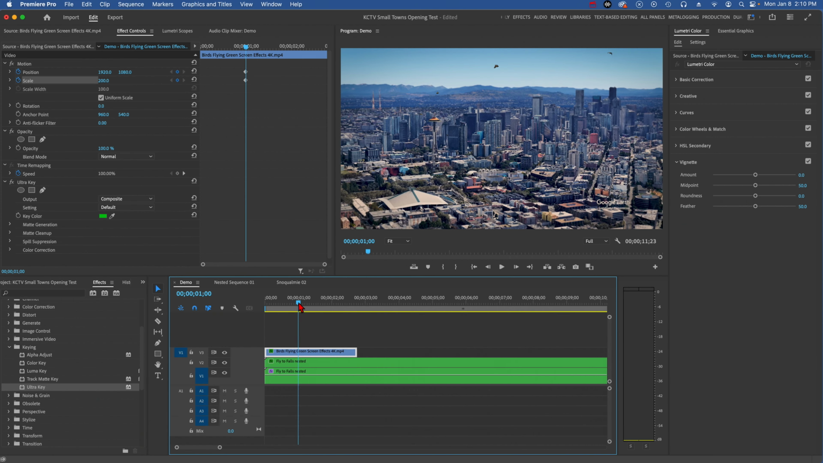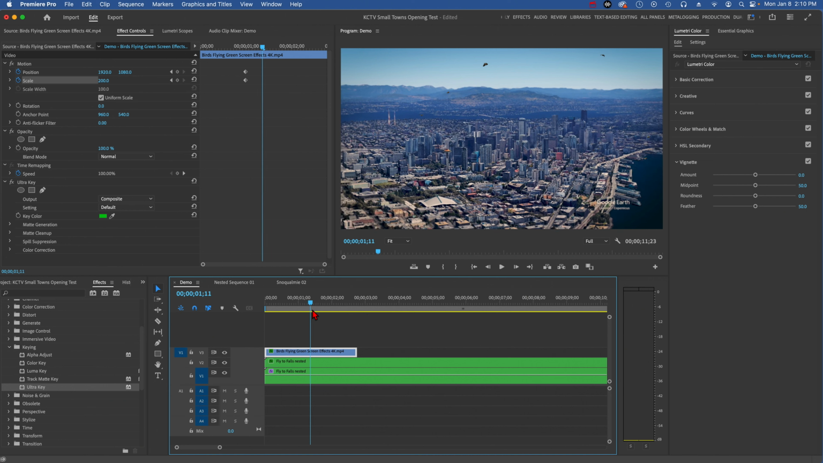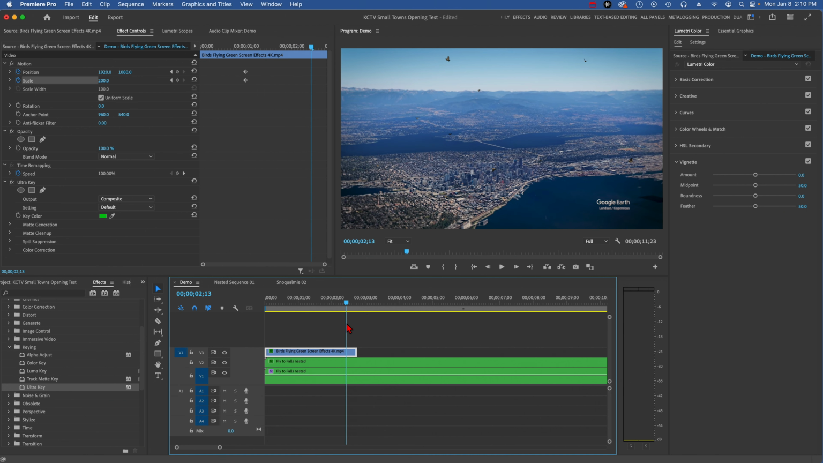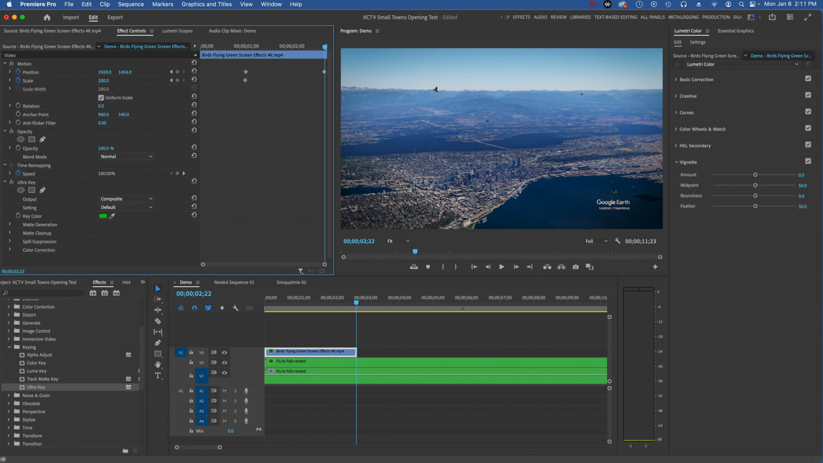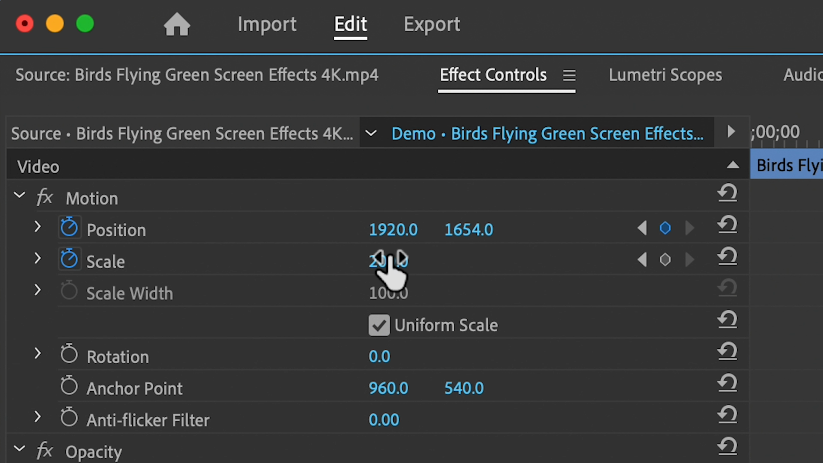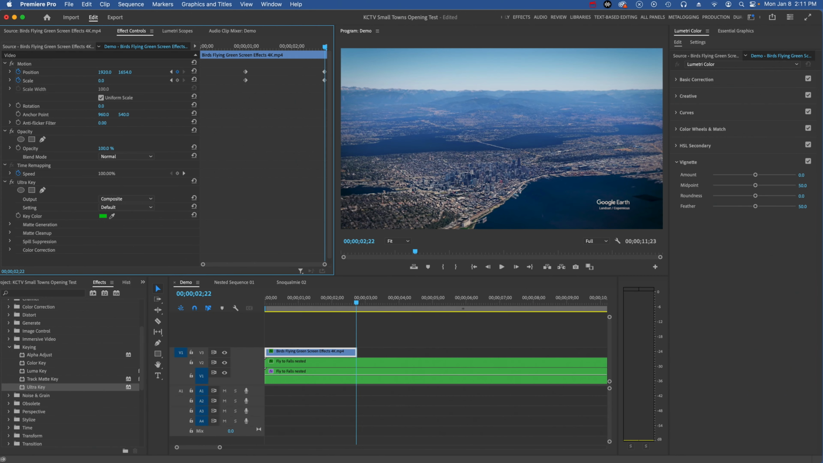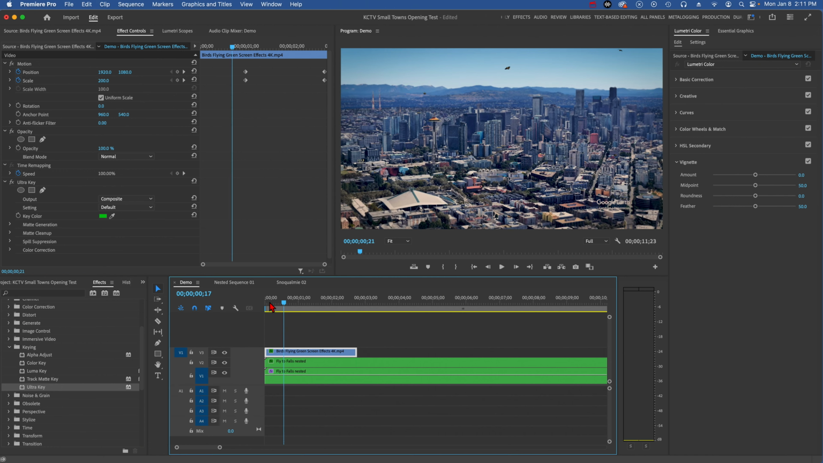And then go to the end of the fly out, where I'm going to click on this vertical position number and drag to the right to pull the birds down in the frame. Then at the same point, I'm going to drag the scale number down to 0 to make the birds get small and disappear as the camera flies out.